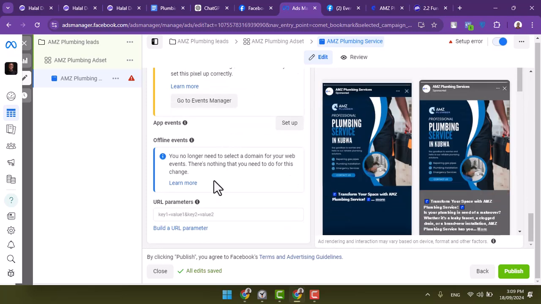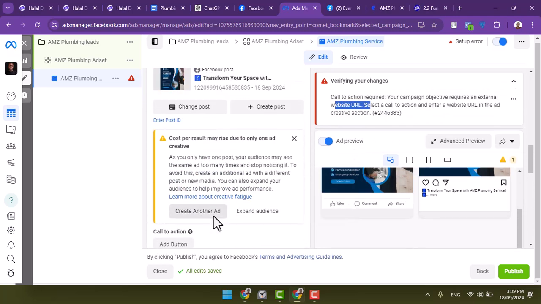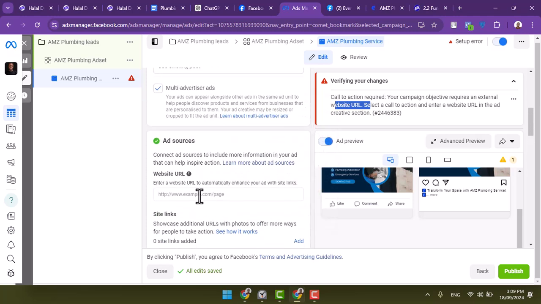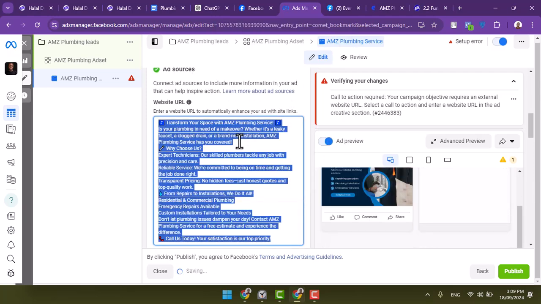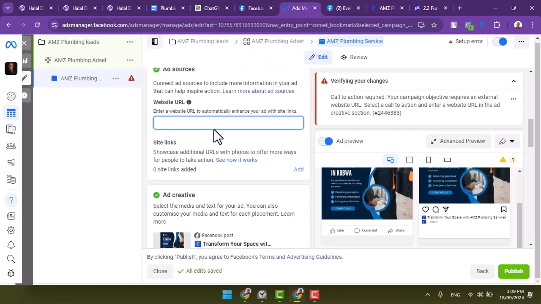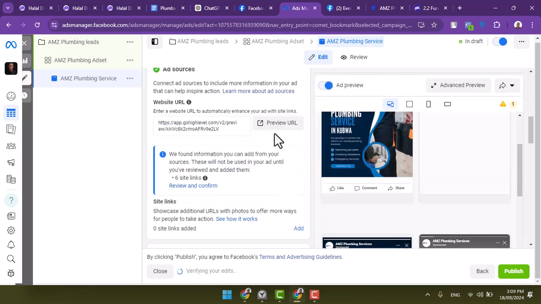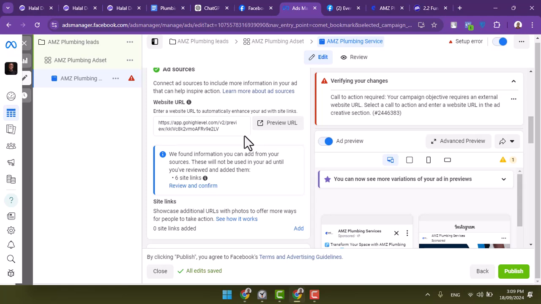So for the call to action, let me go back up. Okay. So this is the URL. This is going to be the page it will be driving them to. Sorry about that. So I'll copy this and I'll paste the URL here. So that's why it was complaining. You can see that's gone. So you just need to read it and that's all.